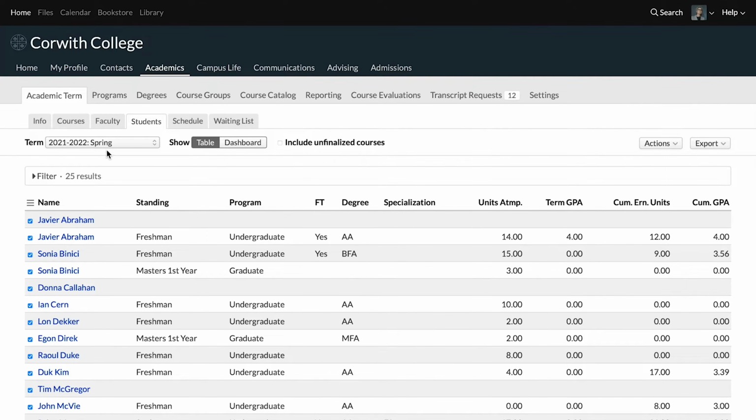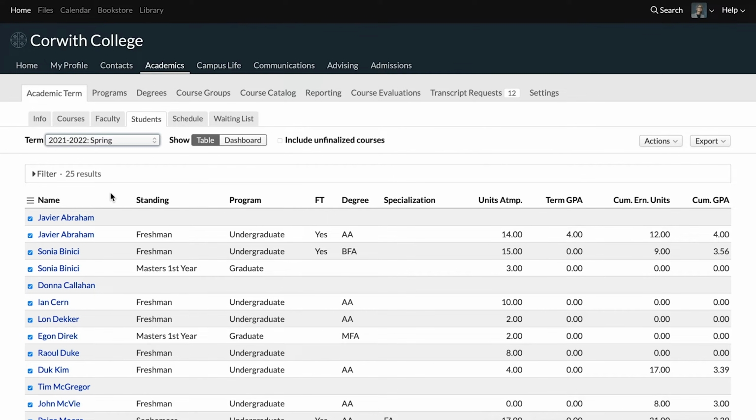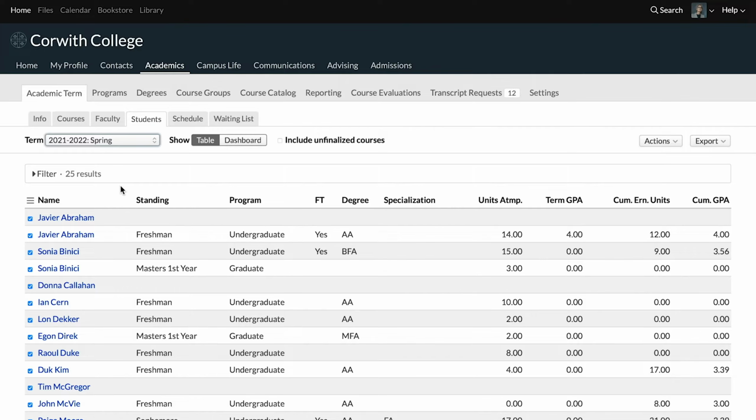What you might expect to see on this table for a given term is an unduplicated student count, everyone who's enrolled in a course in this term. That's not actually what this is. What you're actually seeing are student enrollments by program.